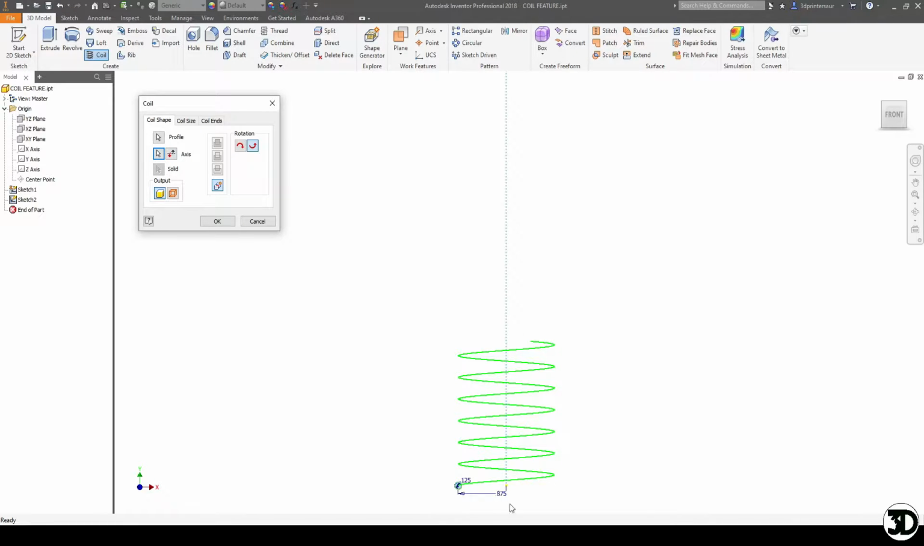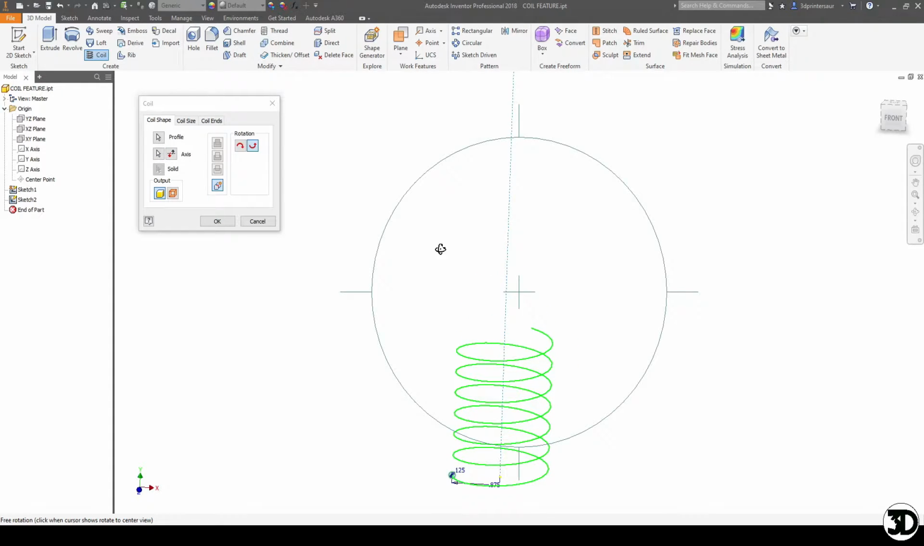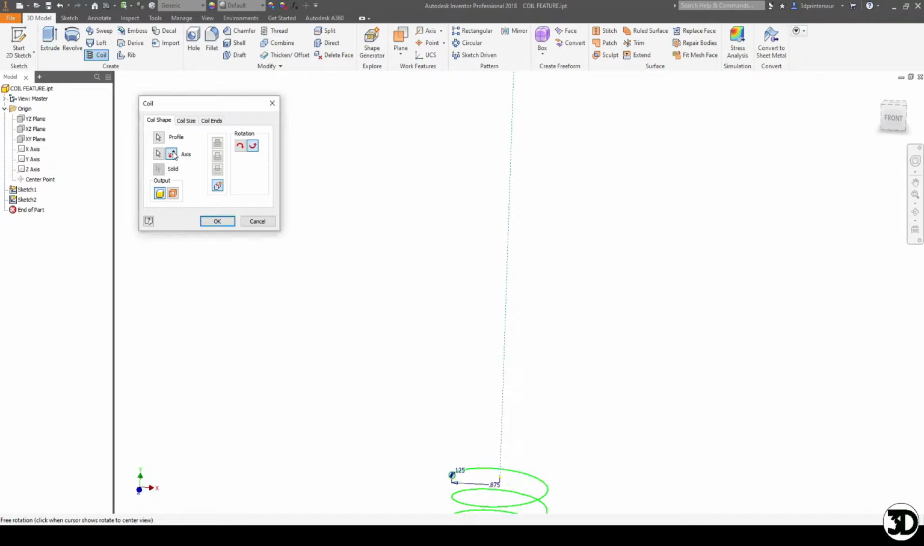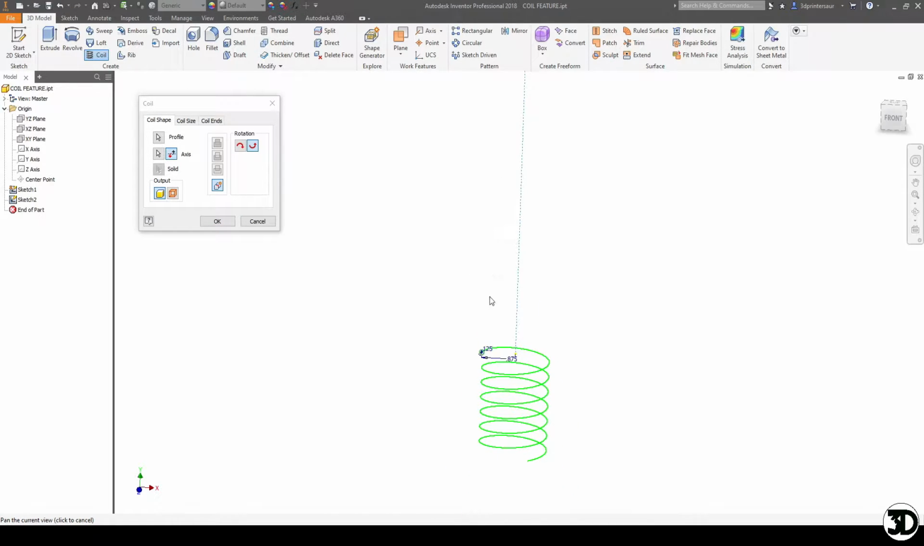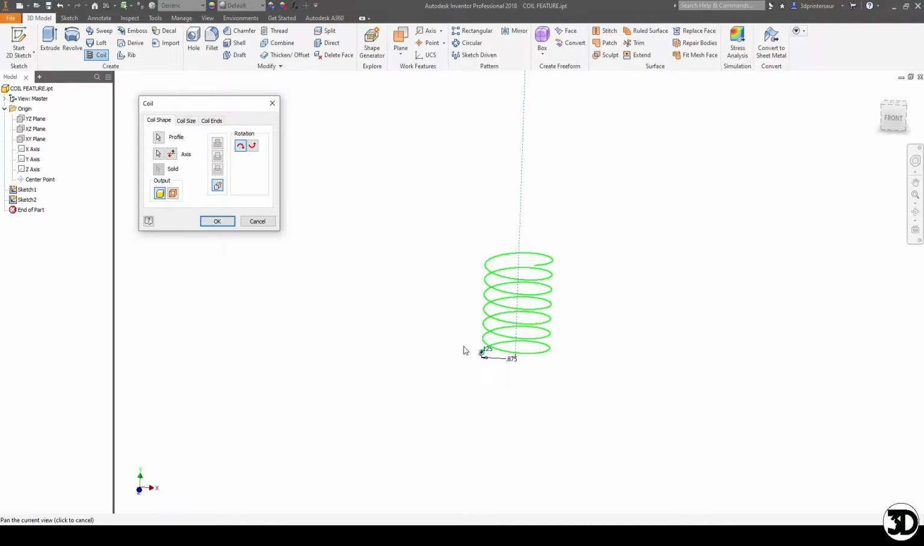Now you can see it's creating a coil. It looks like a spring. The other thing we can do here is we can change the direction of the axis. So now it's going the opposite direction. And that's one option you can do. The other is changing the rotation from clockwise to counterclockwise.